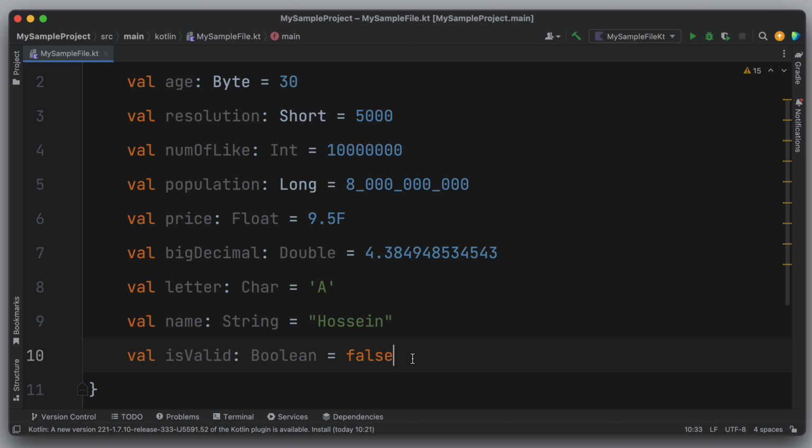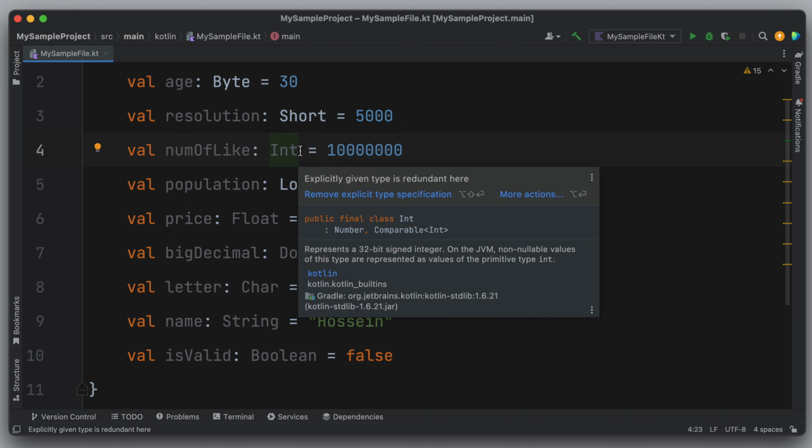Until now, we learned how to declare variables with different data types in Kotlin. But before finishing this lesson, I want to tell you, when declaring a variable, most of the times it's not necessary to specify the type of the variable explicitly. Indeed, the compiler can understand the type of a variable from the variable's initial value. So, except for the age and resolution, which are byte and short, we can remove the type of our variables. Let's do it.